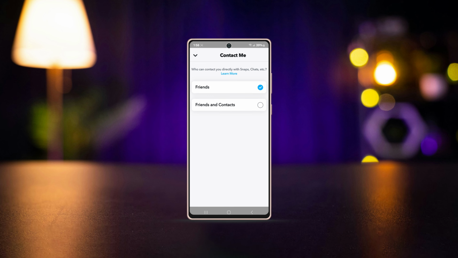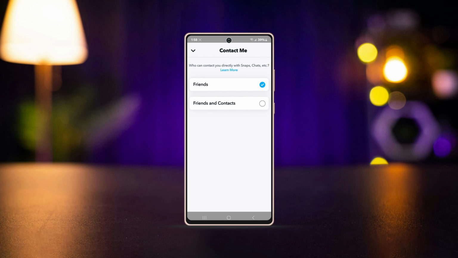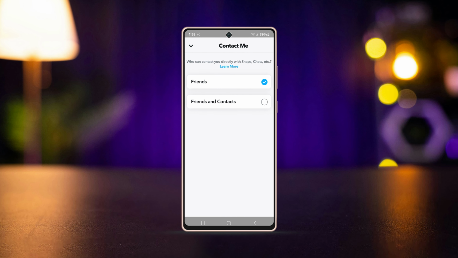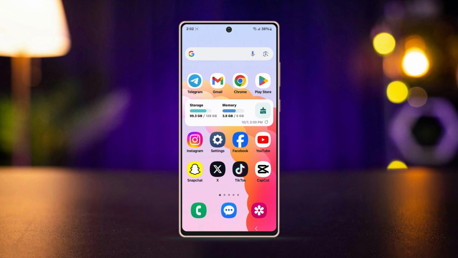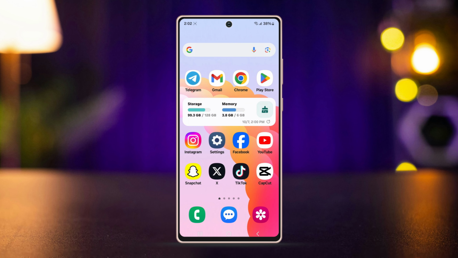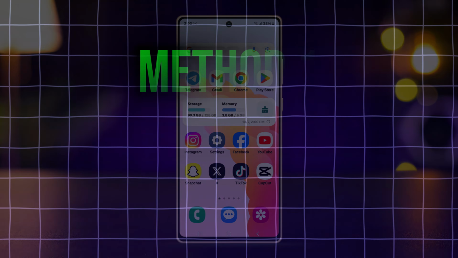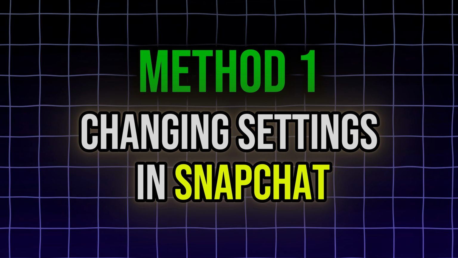Are you concerned about your phone contacts being able to find you on Snapchat? This feature can sometimes lead to unwanted connections or privacy issues. Fortunately, you can adjust your settings to prevent your phone contacts. Here's how. Method 1. Change settings in Snapchat.